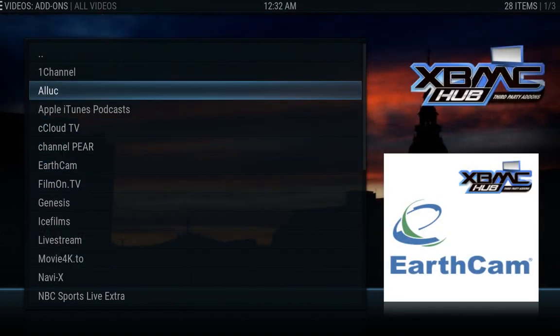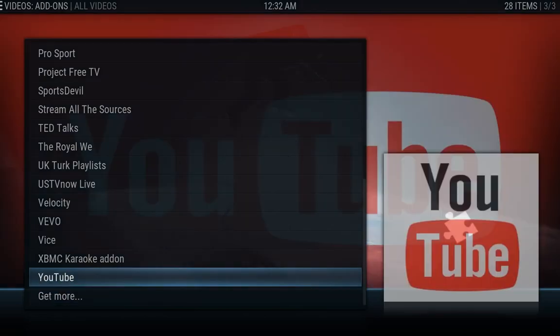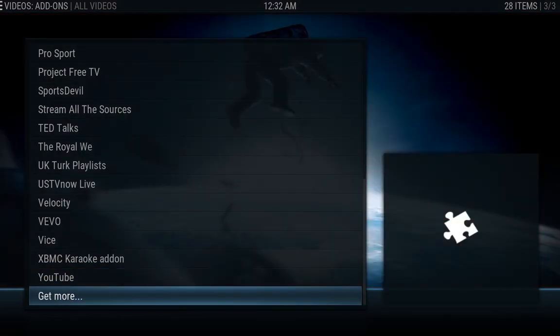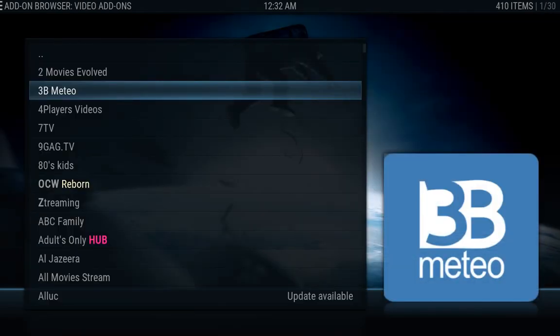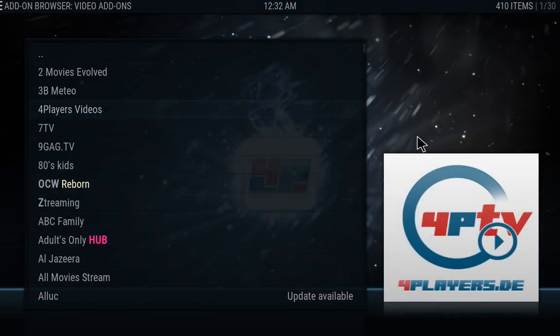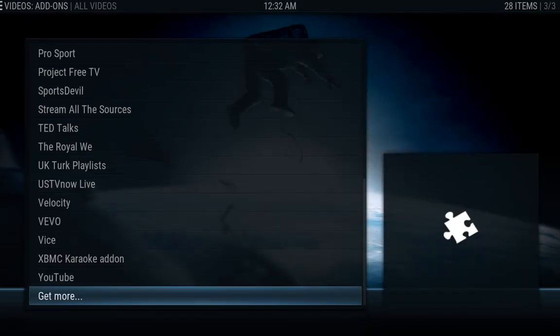So I'll show you how to get rid of whatever you don't want, and if you want to get more, you go down here to get more, you hit OK, and you could choose from a huge list. It says right here, 410 items, and there's 30 pages, so there's quite a bit of stuff in there. So I'll leave that up to you. You can pick and choose what you like.